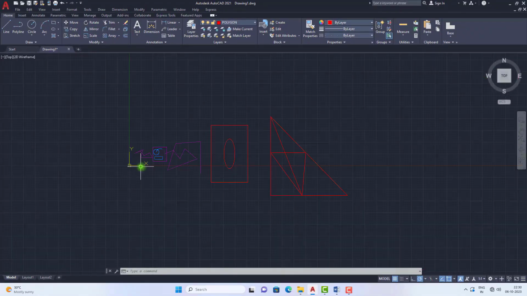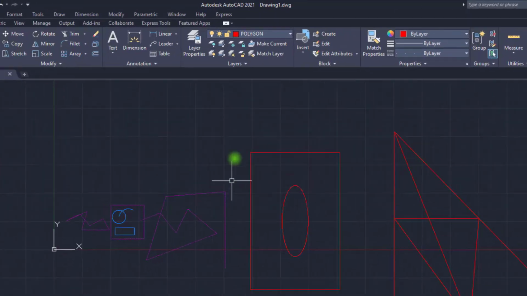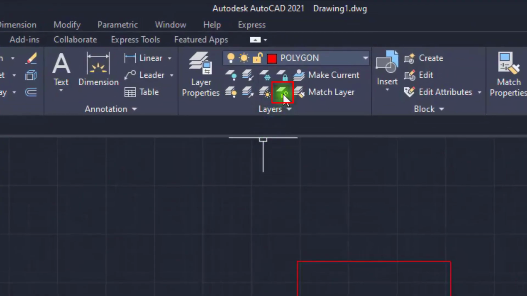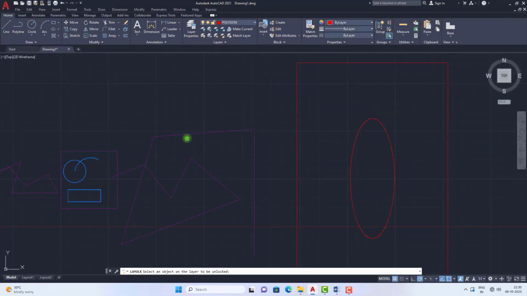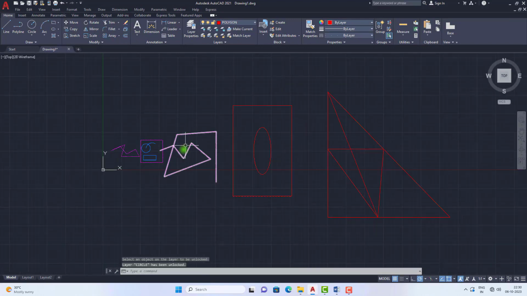So now I need to unlock items. You can click here, unlock. I am clicking here, and you need to select an object on the layer to be unlocked. See, now you need to select this.